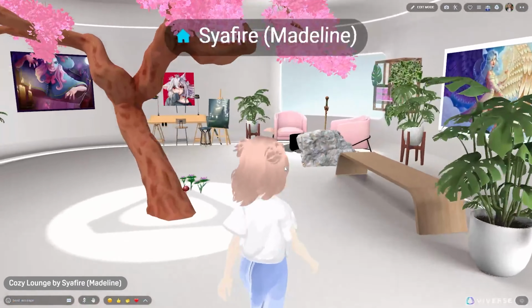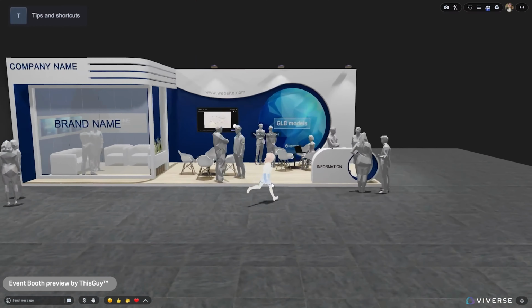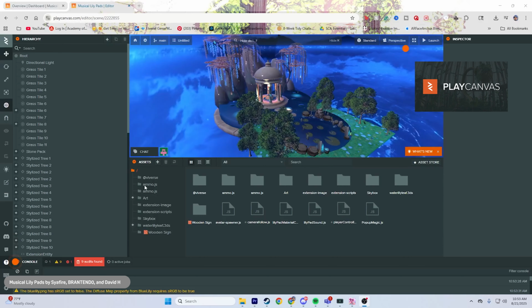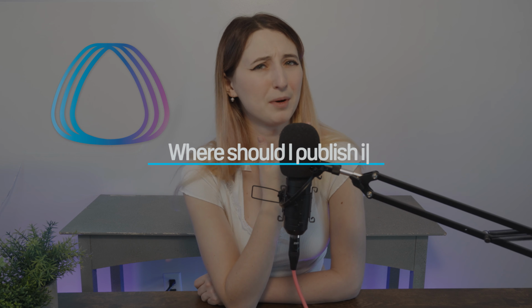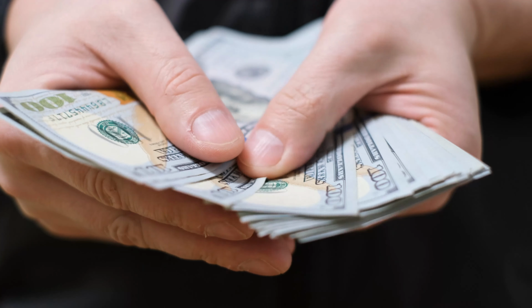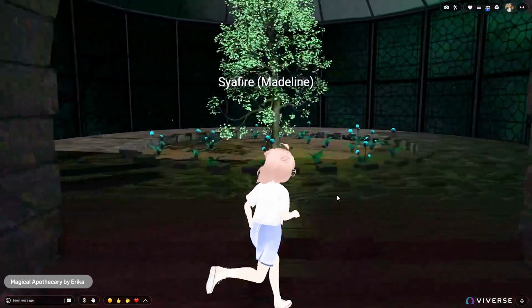Maybe you're a designer trying to mock up a space for an event really quickly, or maybe you want to make a 3D world with a game engine that you already use. But then you're wondering, where should I publish it? You might even be interested in getting paid to create a 3D world for people to explore.